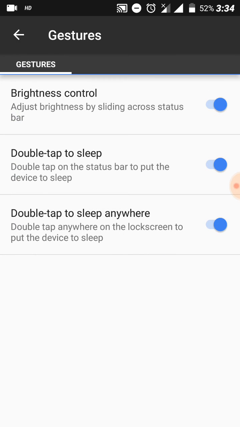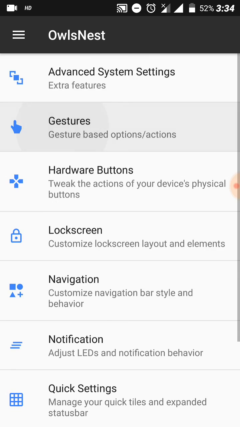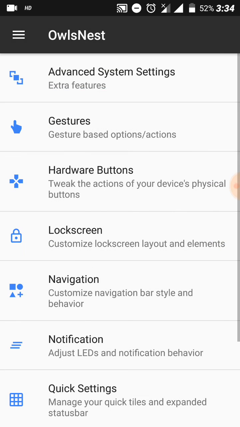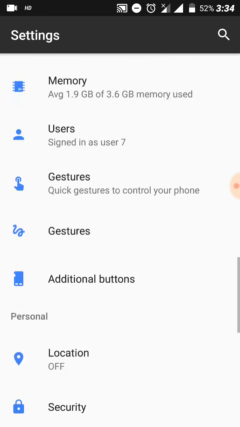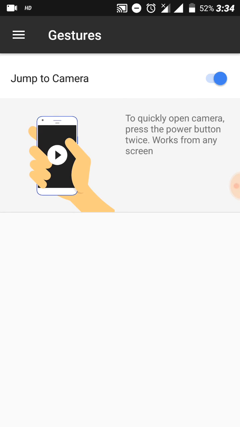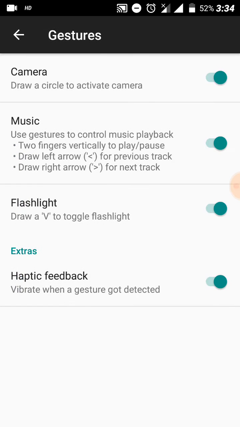Now about the gestures, you can find three gestures here: brightness control, double tap to sleep, and double tap to sleep anywhere in lock screen. And then you have another one here, again about gestures: double tap power button to jump to camera. And again another gesture. The stock OnePlus gestures are enabled here, like flashlight, music, camera, etc. So overall, the ROM is very much like the OnePlus 2 stock OS.